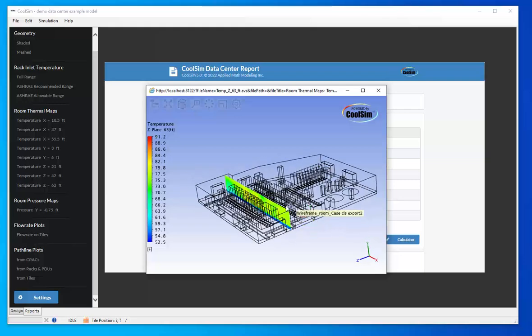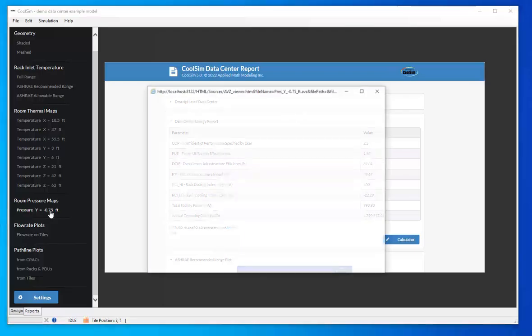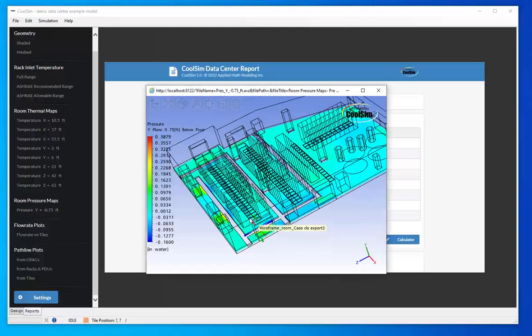Now you can change these. You don't have to have them here. You can put them anywhere you want. I'm going to show you how to do that in a moment. But let me just walk back through it. Here's your pressure at minus 0.75. This is a mid-plane, what we call a mid-plane cut.